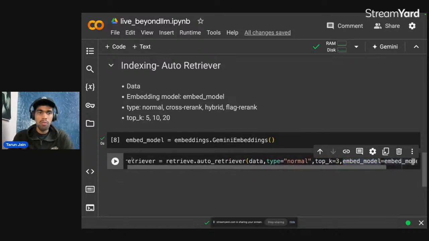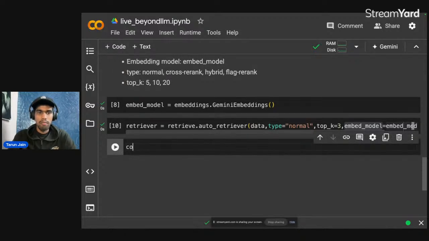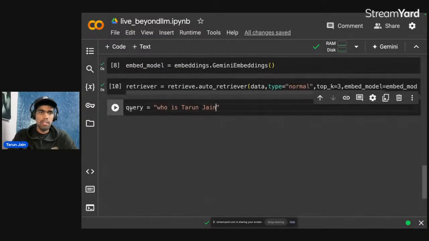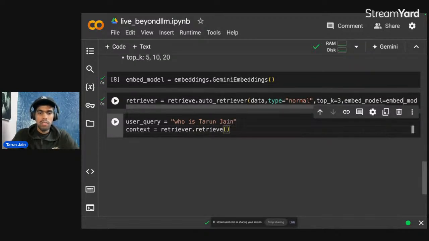Okay, now if you want to verify what is the context that you are retrieving, I'll define context. Context equals to, let me define the query. Who is Tarun Jain? Since that particular video had my introduction in the beginning, that's the user query. I'll just write user query, and you need to define the context. Context equals to retriever.retrieve, and you just have to pass user query.